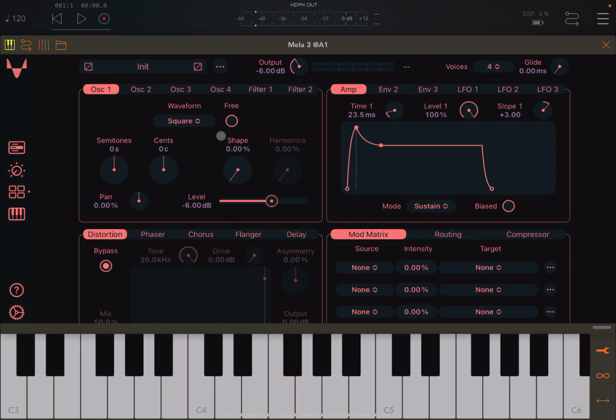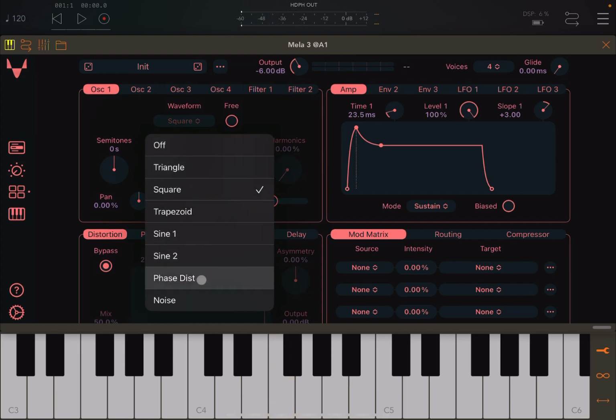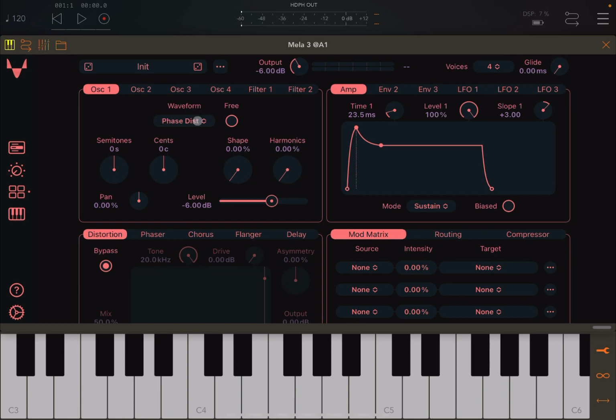Okay, and of course, depending on what waveform you choose, like for example, phase distortion, you have access in this case to harmonics as well. You can decide to use pan, left or right, as always, and then the level in decibels.